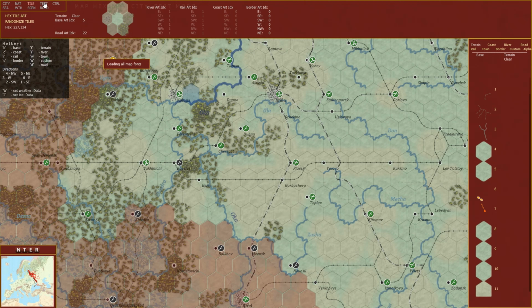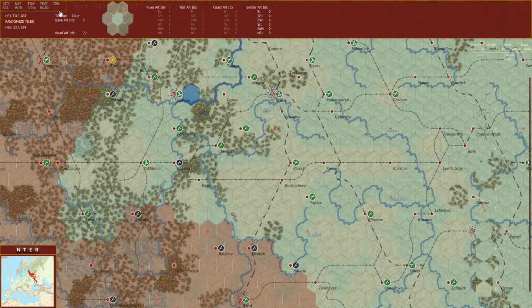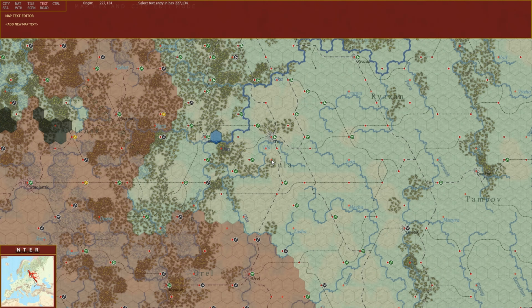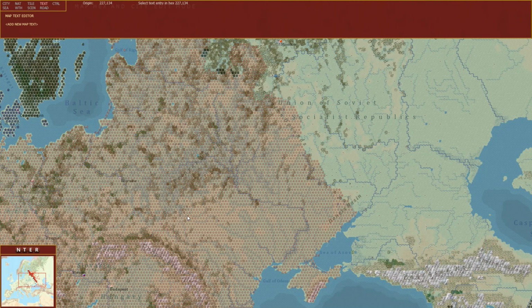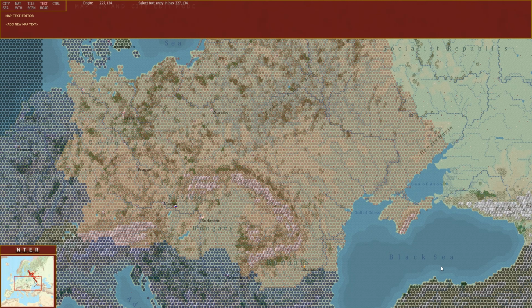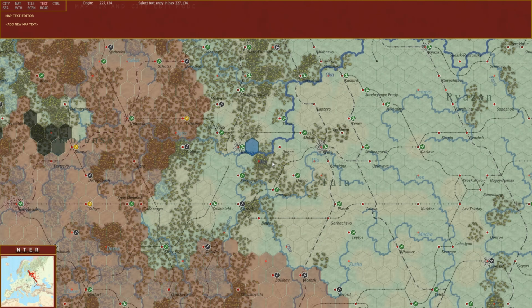Text is quite intuitive. If you click on text, you have to be patient because the game will need some time to load all the text. And with text I mean not only the names of the cities, but also, for instance, the names of the rivers, all villages, this one here, the Black Sea, all these texts basically.